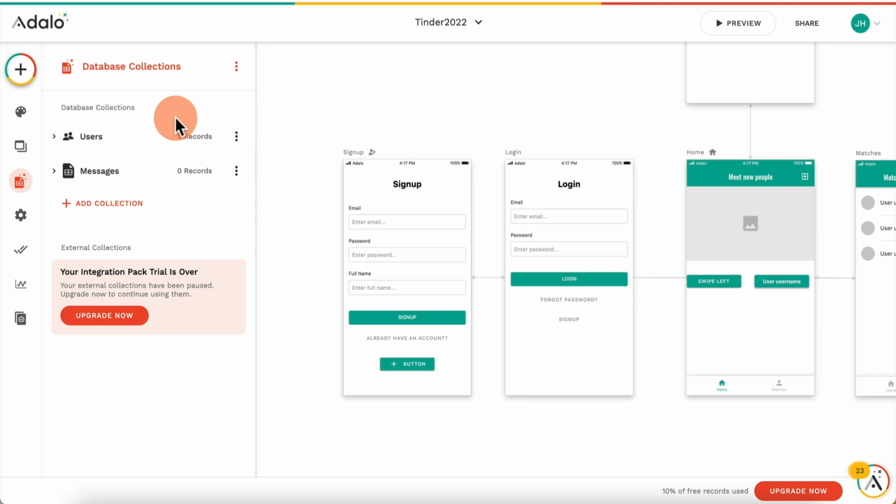I can export data from Google Sheets or Microsoft Excel. I can import a CSV. I can create this data manually. So this is a big, big plus for Adalo.